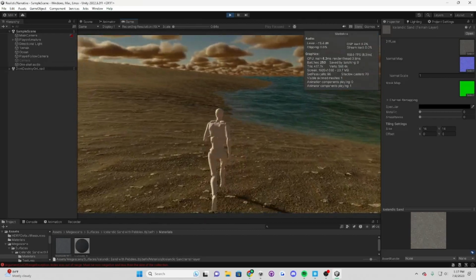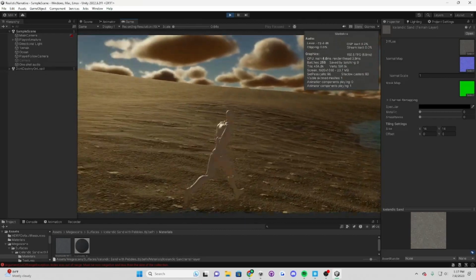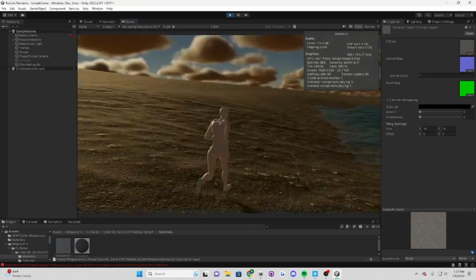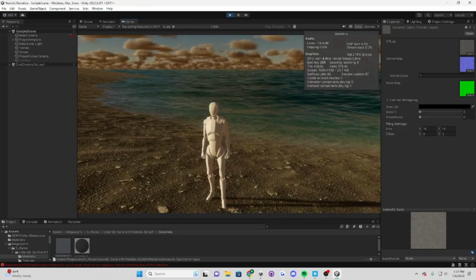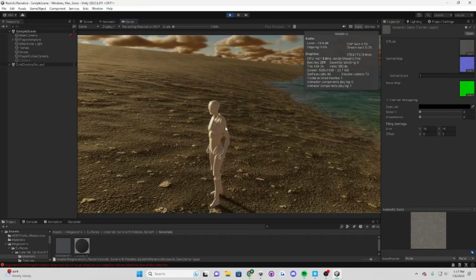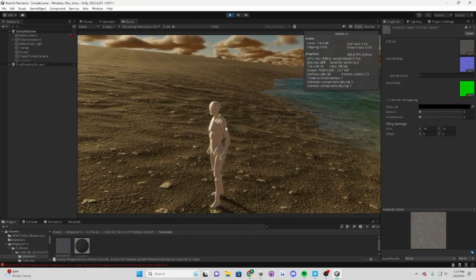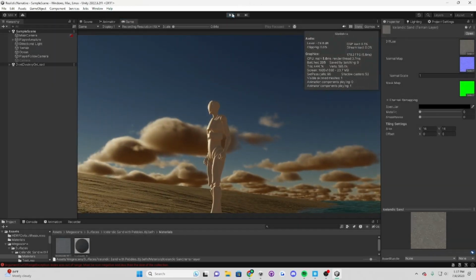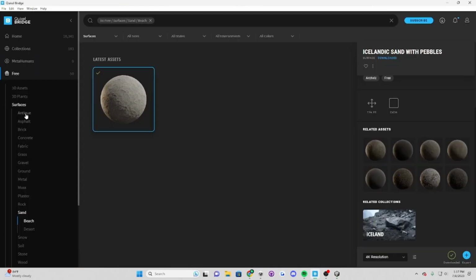Alright, so now we have a high quality 4K Icelandic sand texture in our project. I think it looks a lot better than the sample asset sand. Let's see what else we can find.